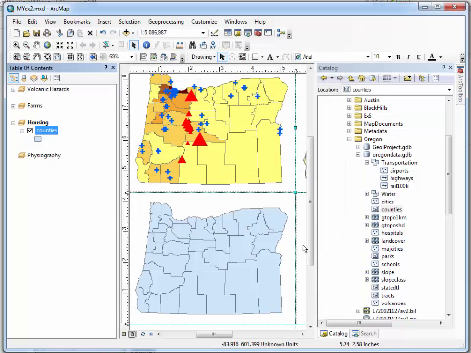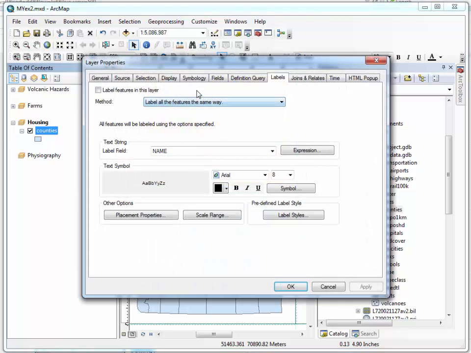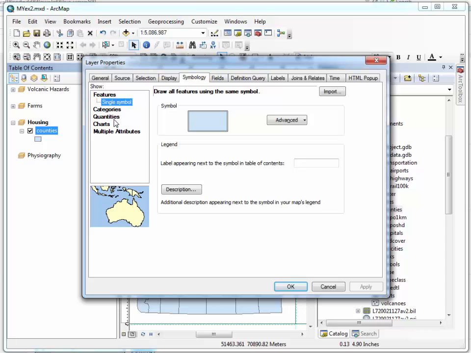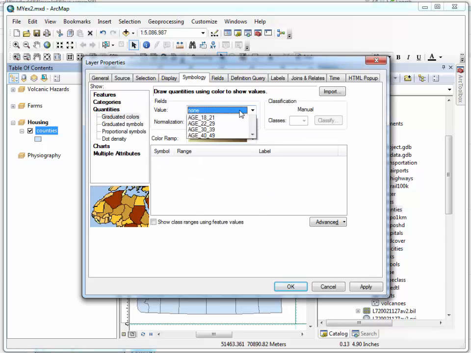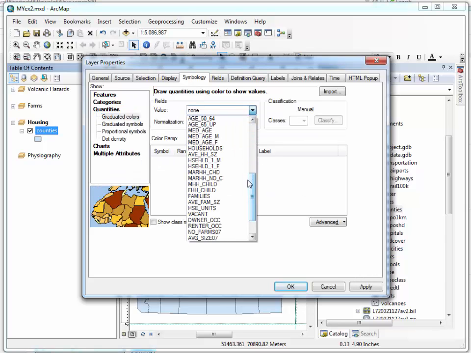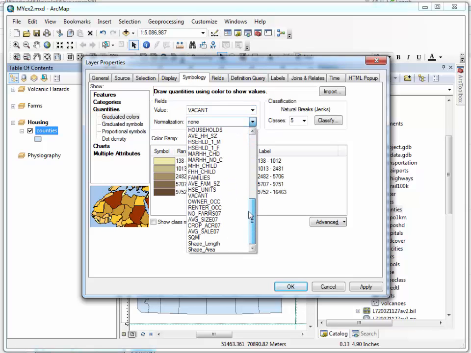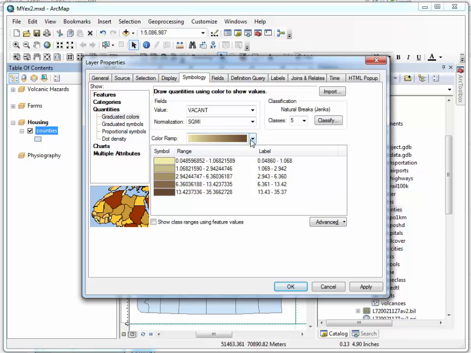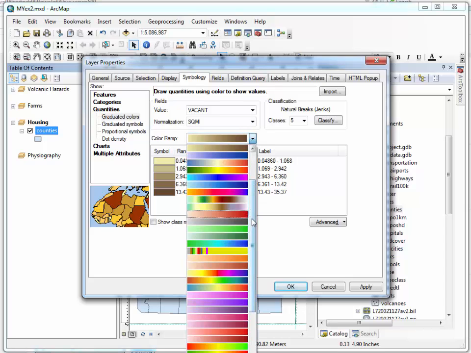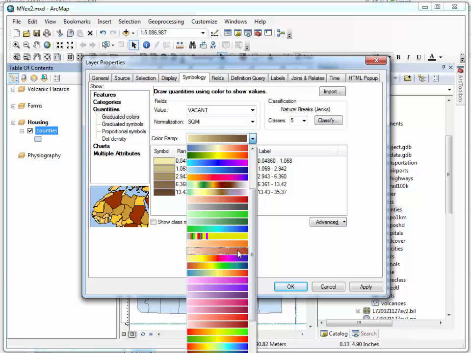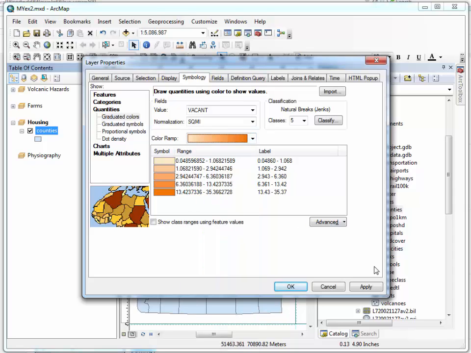So I'm going to bring in my counties. Drag and drop that over. Go into the properties of the counties. Symbology, we're going to use graduated colors again. And this is vacant by square miles. So that's a vacancy density. And maybe we'll use a shade of orange for that.